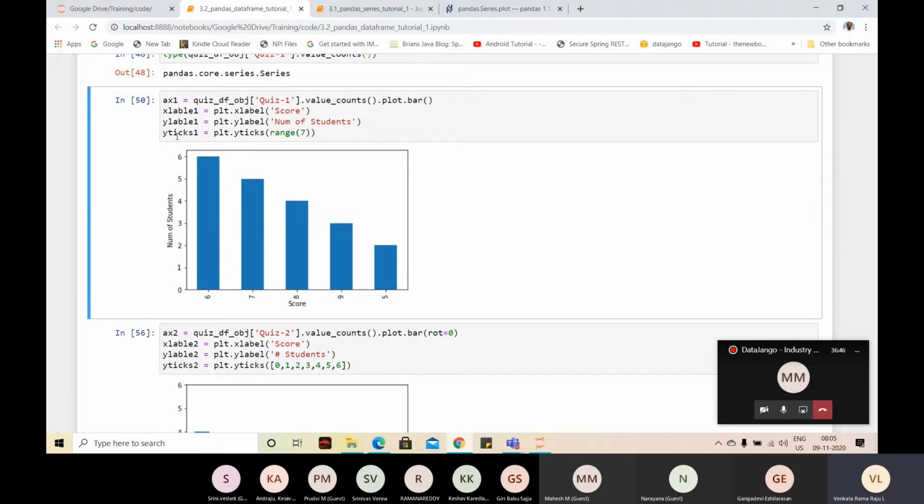Okay, and then I have taken y ticks. What is y ticks? The scale on the y-axis. This is y-ticks 0, 1, 2, 3, 4, 5, 6. If I take a list of values, it works. If I take range method and say 6, it works because range method gives me values from 0 to 6. If I say numpy array has got a method called as arange, it works.